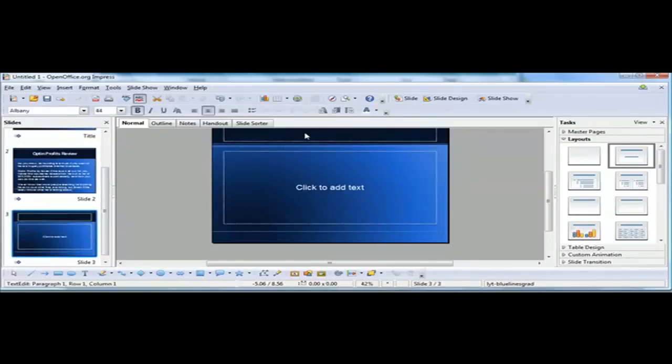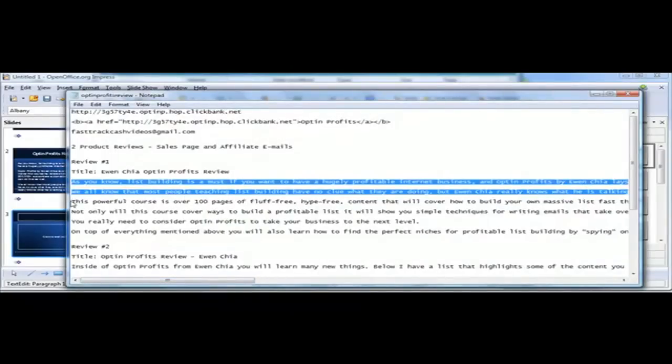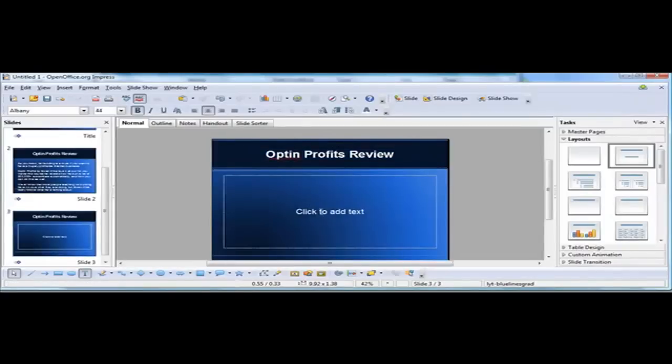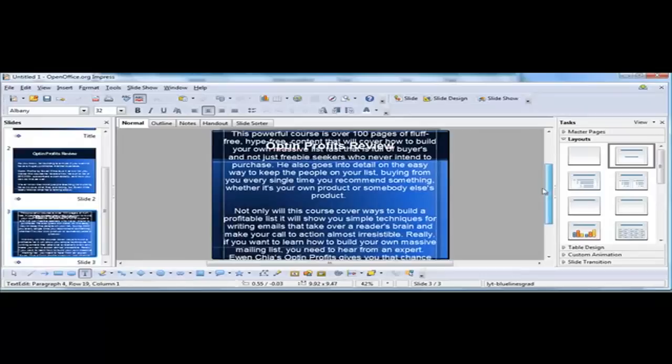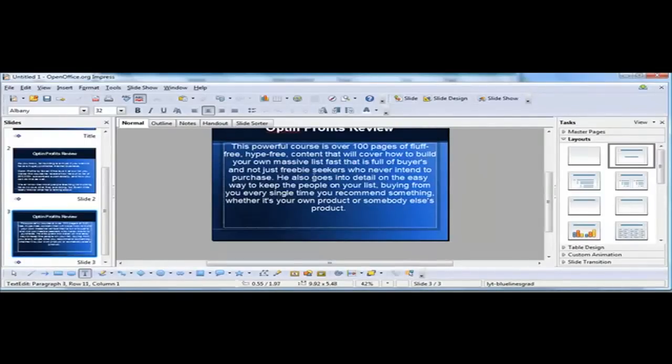And for click to add title here, let's just put in the name of the product again. Now what I'm going to do is go right back here and we're going to grab a couple more lines to work with. Okay, so that's going to come through. That looks like quite a bit of content. So let's just take out that second line and leave it at this first line here.